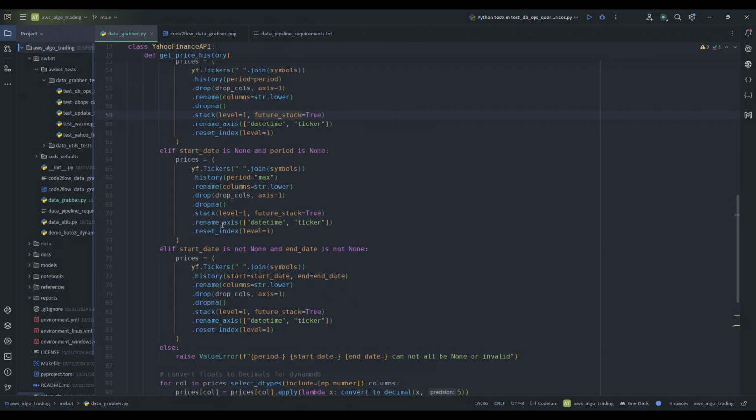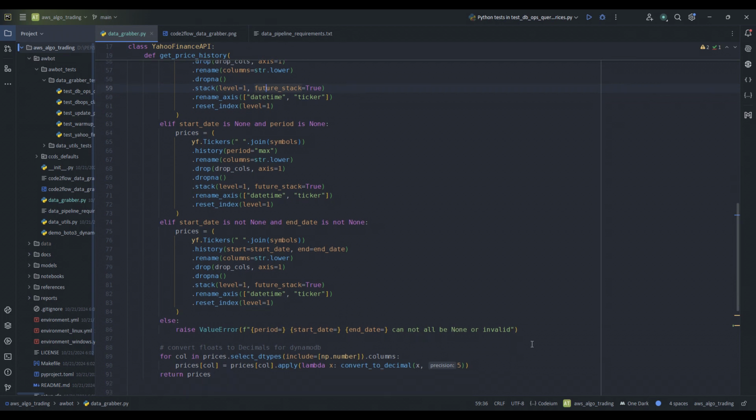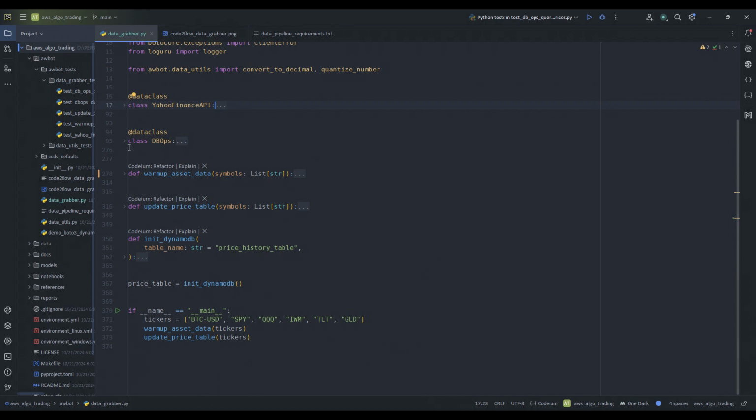Now, if there's some combination that is not covered here, we're going to raise a value error, and it's going to try to help you understand what's going on. Earlier, I discussed how the data types from our data frame or from the API are likely going to be different than what DynamoDB requires. Here, we're going to convert the numeric data into a decimal type, and that's happening here. You can make a design choice if you want to abstract this away into a different function, but here I just included it all in one. So let's close that up.